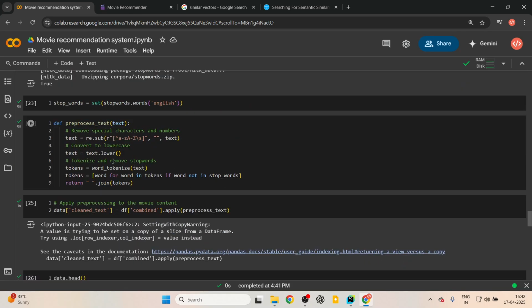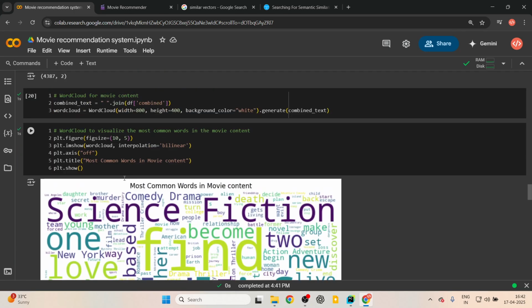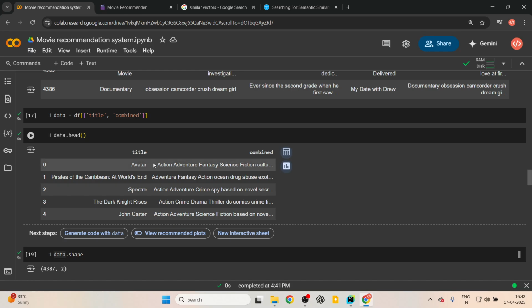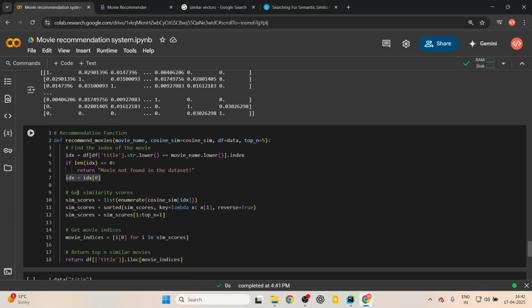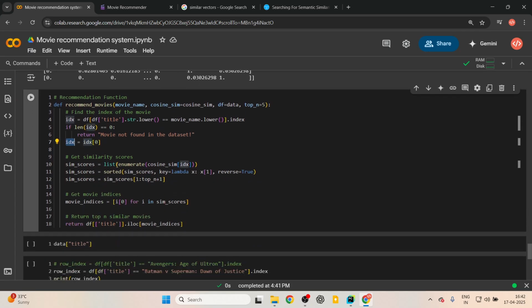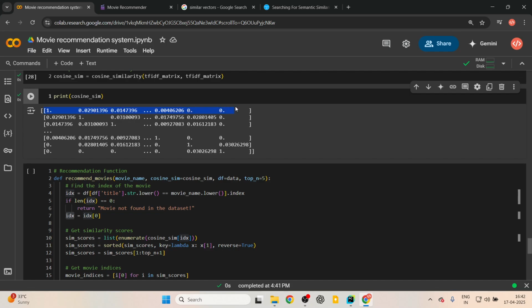So if you take this first movie, let's say the user types in Pirates of the Caribbean: At World's End as the movie. We come back to this data frame that we are passing, and from this we find the index. The index is nothing but 1 in this case, right? So we find that index and store it in a variable called idx, and now we get the similarity score, because this represents the similarity score.